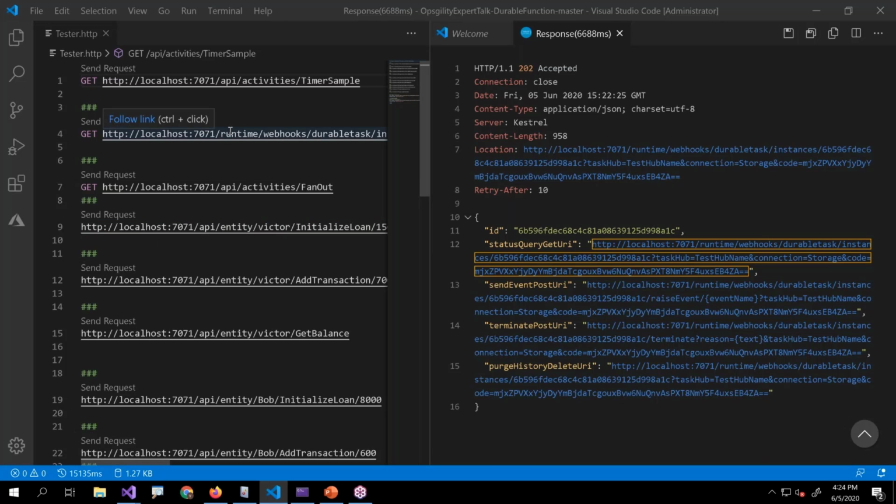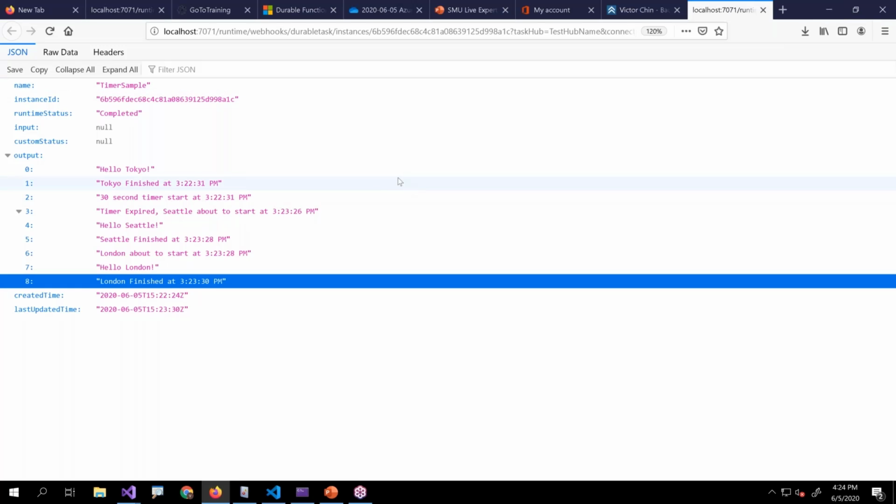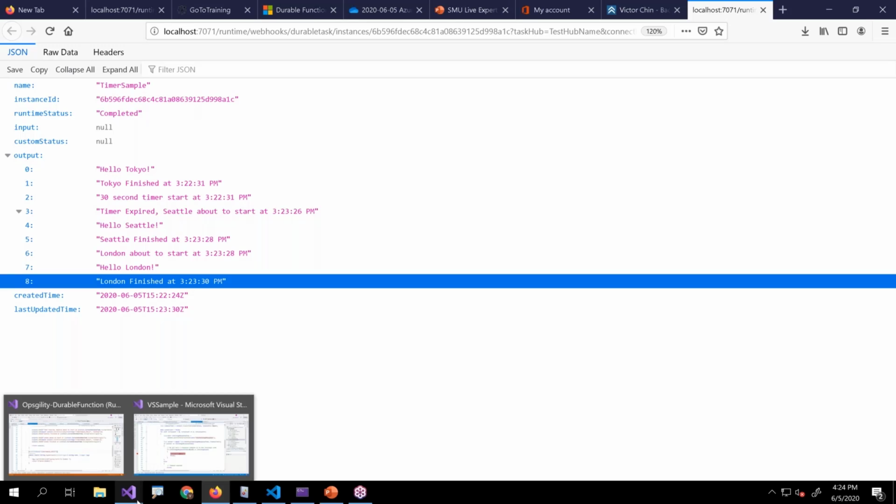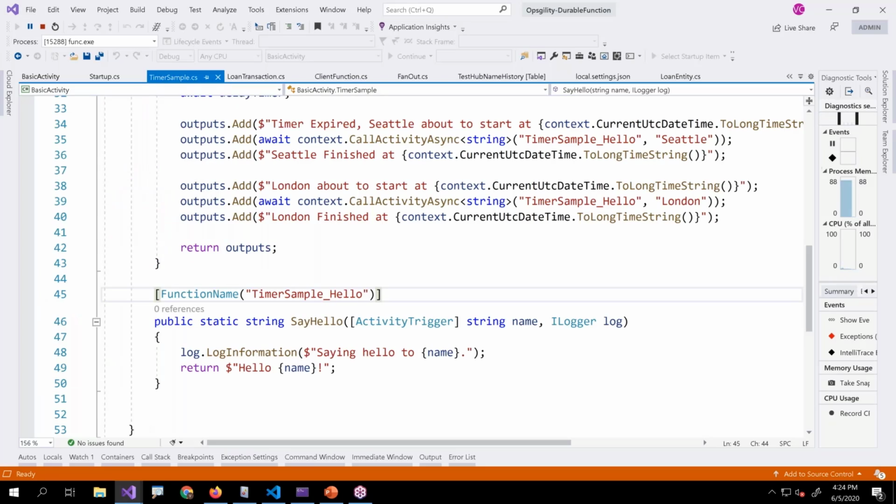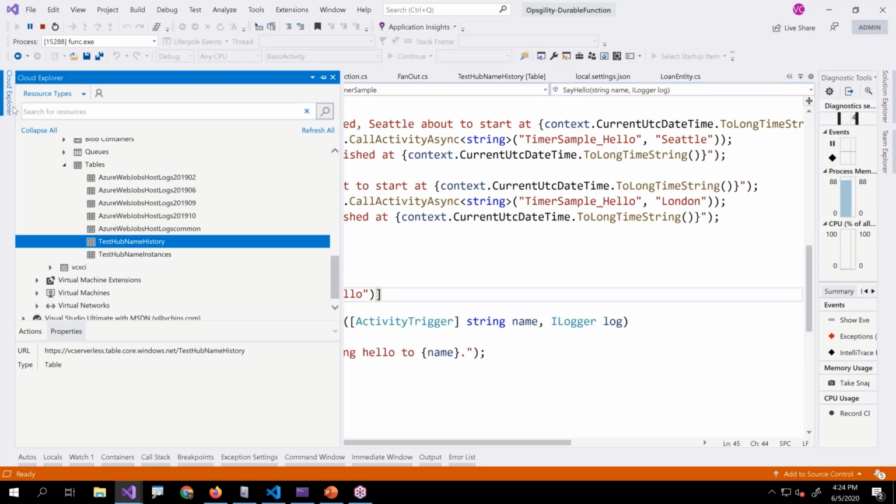That's my first example. Okay, this one we'll call 3 activities where there's a timer, not just any regular old timer, but a durable timer. When you await for it, it suspends the state. So before I go further, I'm going to show you the Cloud Explorer.